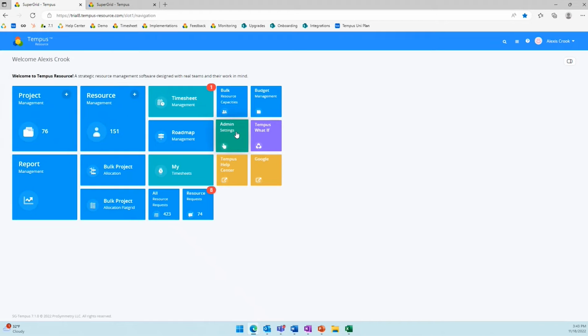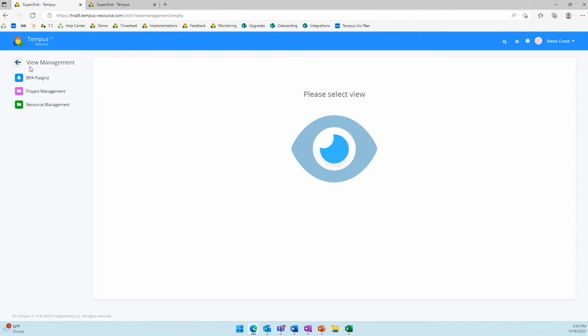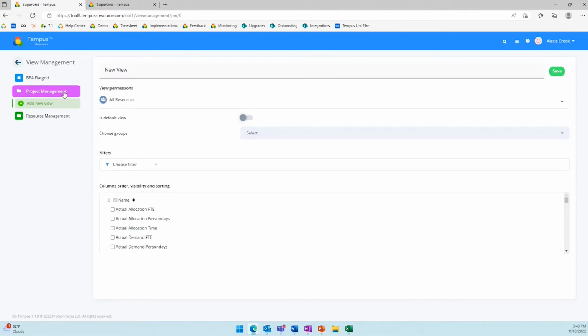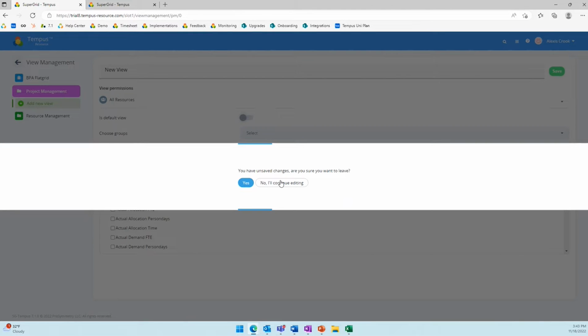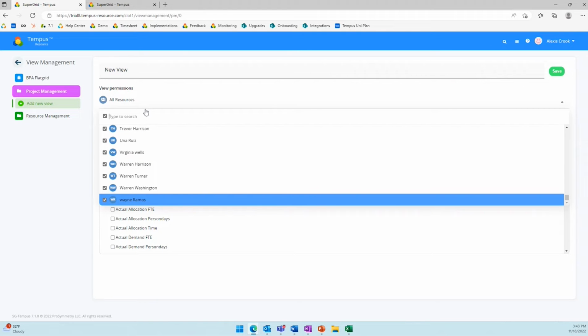So let's go into our admin settings and view management. Within here, you have the ability to create a shared view in the BPA Flatgrid screen, project management screen, and resource management screen. Let's create one in project management. Let's wait to title it until we decide what we're going to show here.